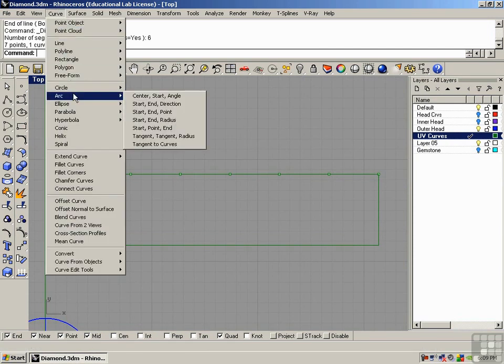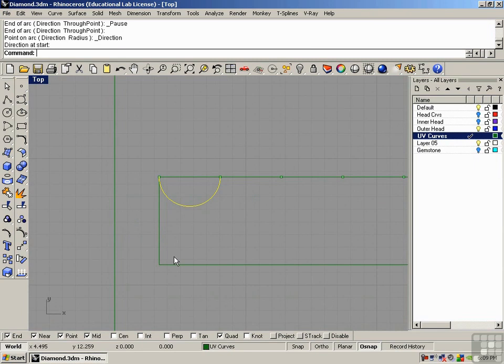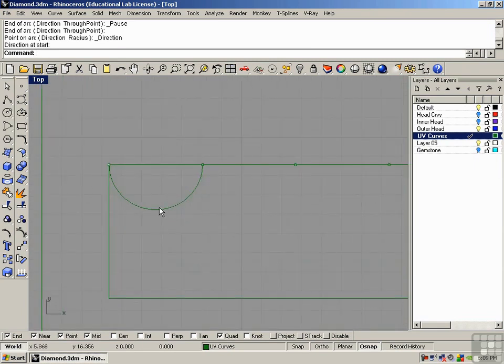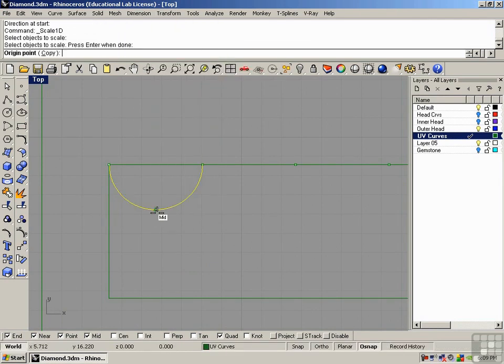Go to curve, arc, and start end direction. And with your point snap on, snap to both these points for the start and the end, and the direction of the arc just comes straight down holding shift and click. There's an arc. We want to do some adjusting to this arc, so I'm going to scale 1D this arc. Origin point is in the middle here. Hold shift, click, bring this back in. Try and make this around 0.5 millimeter because this is going to be the thickness of our prong.